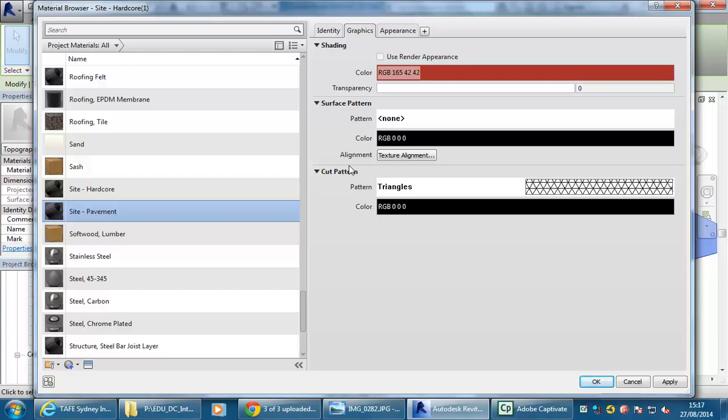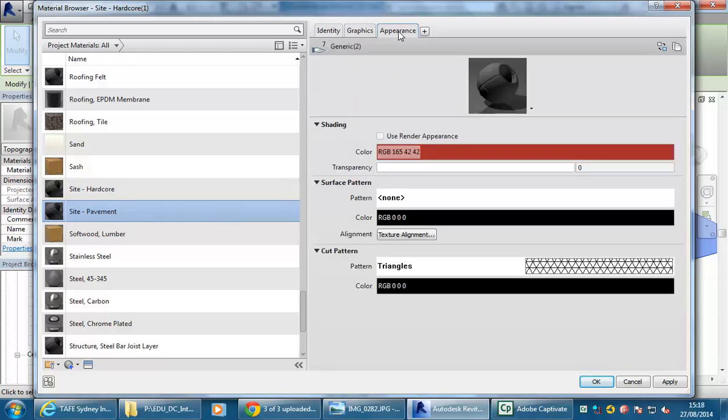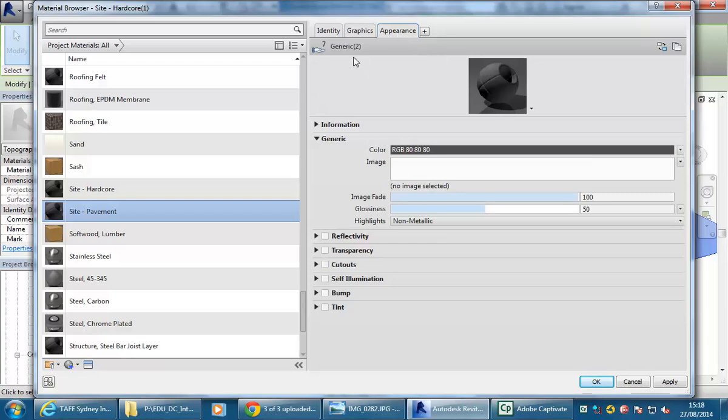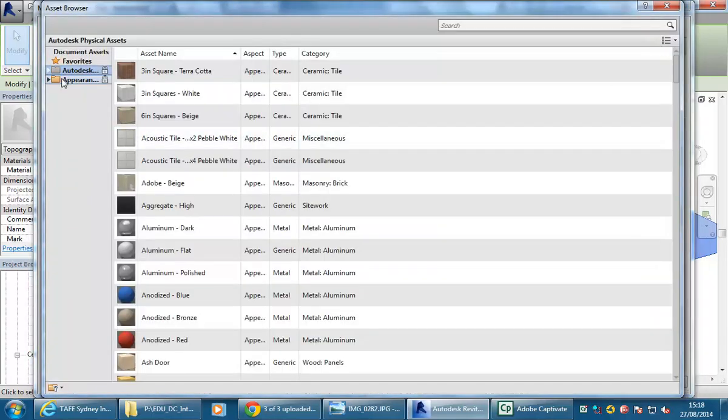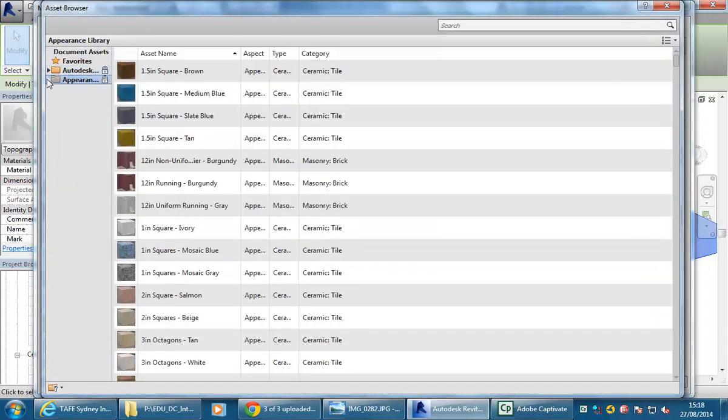That's it. And the cut pattern doesn't matter. You won't ever see the cut pattern with a material on a topo surface. So don't even worry about that. Just going to go to appearance, and you can see there generic 2 is being used by a stack of other materials. That's what the 7 means there. 7 other materials are using it. I don't know what they are, so I'm going to replace that using that replace button with a material from the appearance library here.